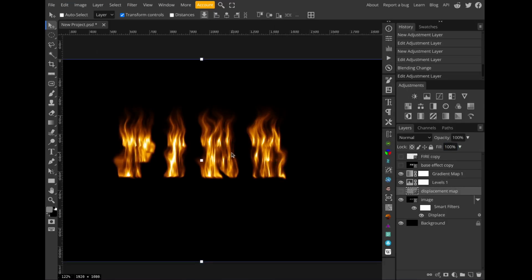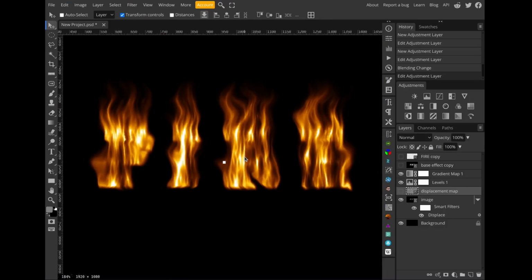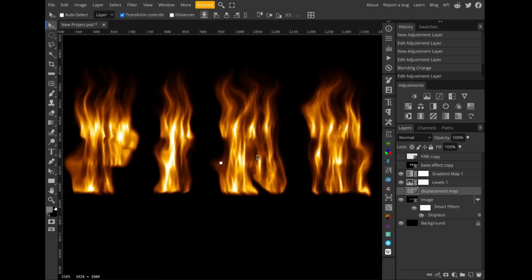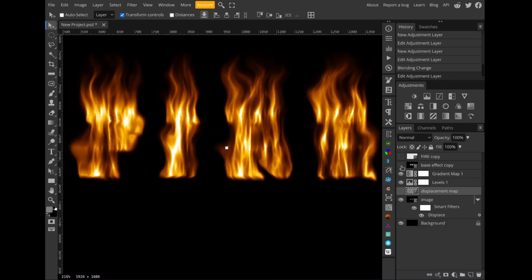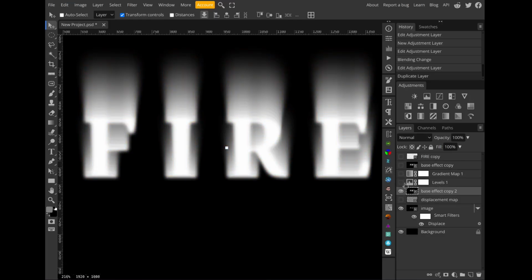Alright, now as you saw in the title, we are going to be adding some embers as well. So again, take our duplicate base effect, copy it. If you hold Alt and drag, it automatically makes a new copy. Put it below the colorization adjustment layers. Show it. I'm going to turn off the gradient map and levels for now to see what I'm doing.